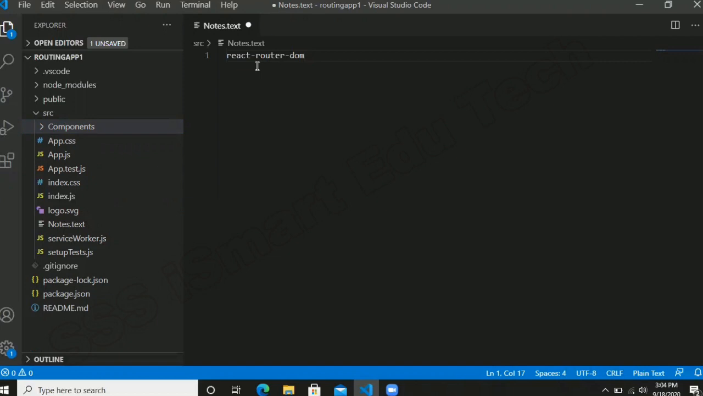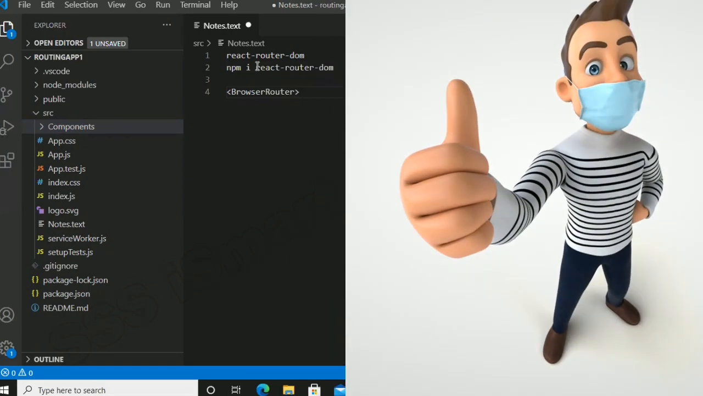So to use it, first we have to install it. How can we install? To install it, we use the command npm install react-router-dom. Once you have installed this in your application, React Router DOM says it is going to provide you three components. The first component is the BrowserRouter. This component is provided by the React Router DOM library.